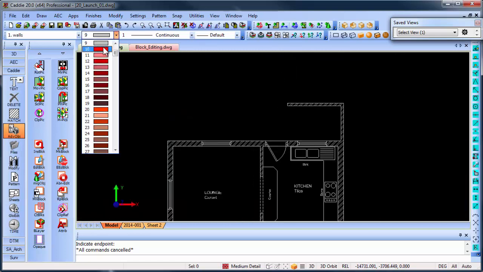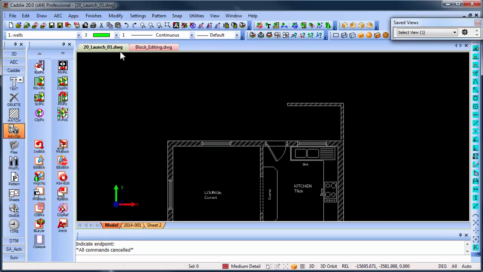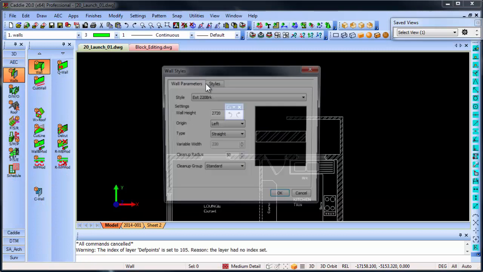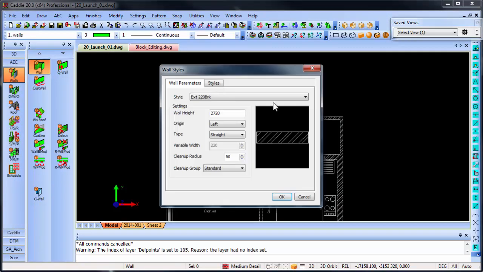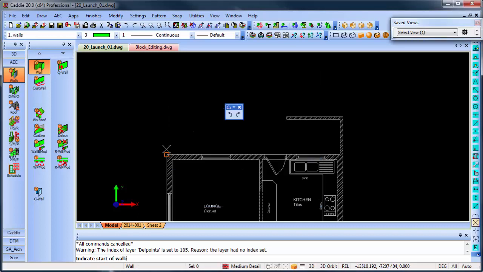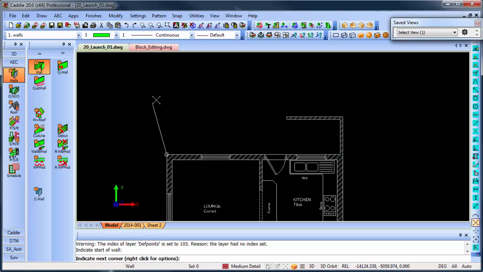So what I'm going to do is change my pen color to green. I'm going to draw the walls using the wall command from the AEC application. I'm going to draw an external 220 brick wall. I can enter its height, its origin, etc. Once I click on OK to that, I can indicate where I want the wall to start. So that is exactly as before.